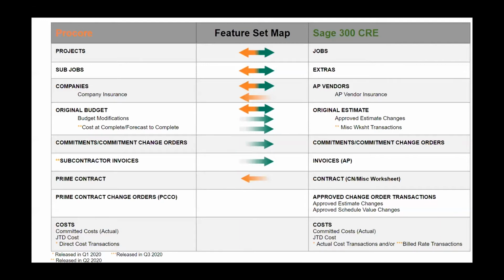enter miscellaneous worksheets task. And once that prime contract has been synced, you'll then have the option to export any approved prime contract change orders from Procore to Sage. When a prime contract change order is exported, you'll notice on the right side here, it does create both the approved estimate and approved scheduled value change transactions on the Sage side. So your job cost reports and your Sage billings, if you happen to be billing out of contracts and billing, will all include that information.